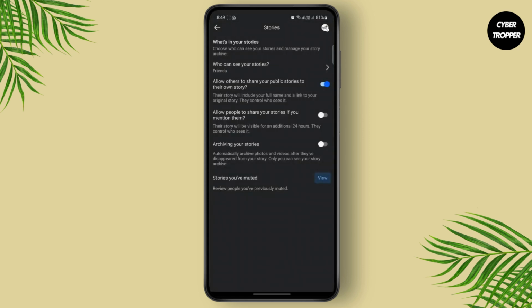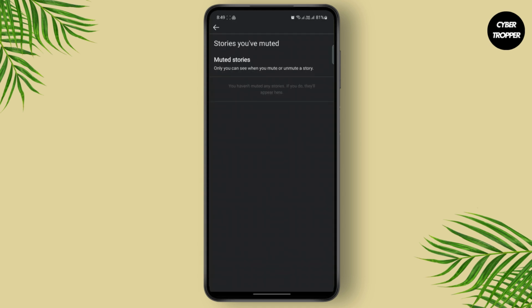So on allow others to share your public stories to their own story, turn it off, and then from here on the allow people to share your stories if you mention them, just turn it off as well and turn off everything else. Once you do that, you can tap on stories you've muted, and if there are any stories that you've muted, then it will show up right here.